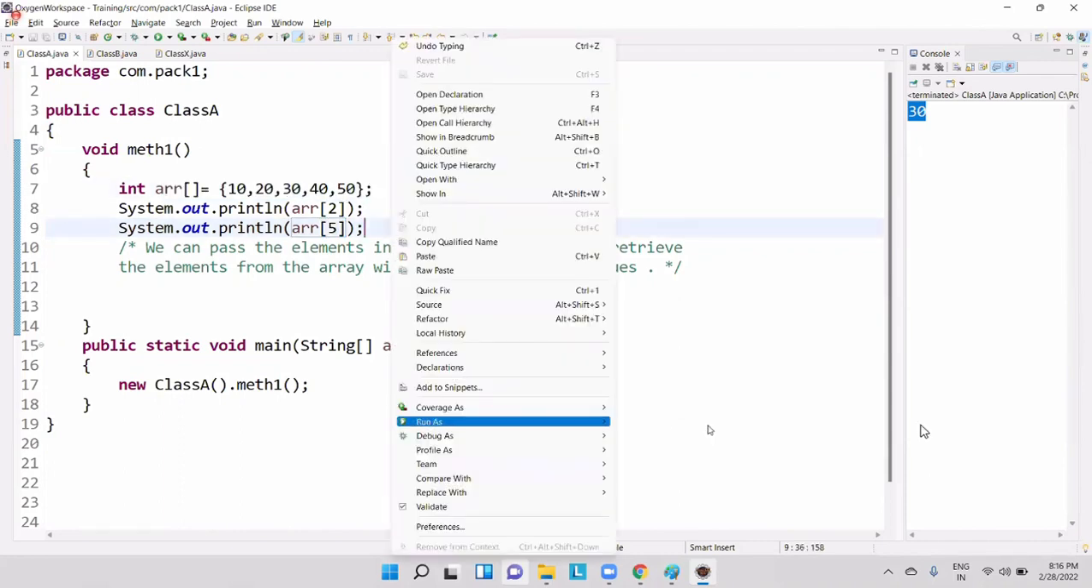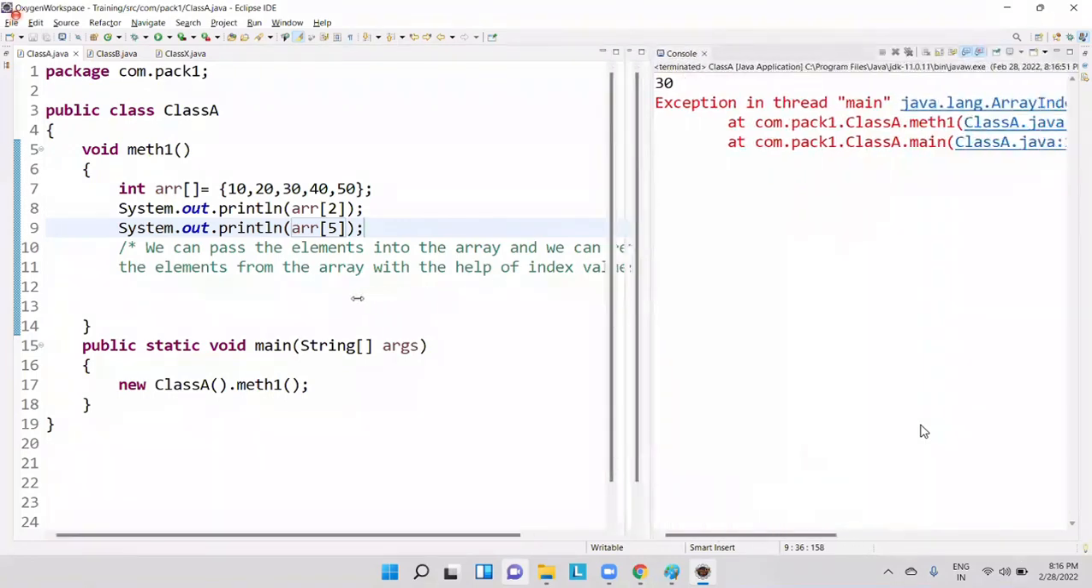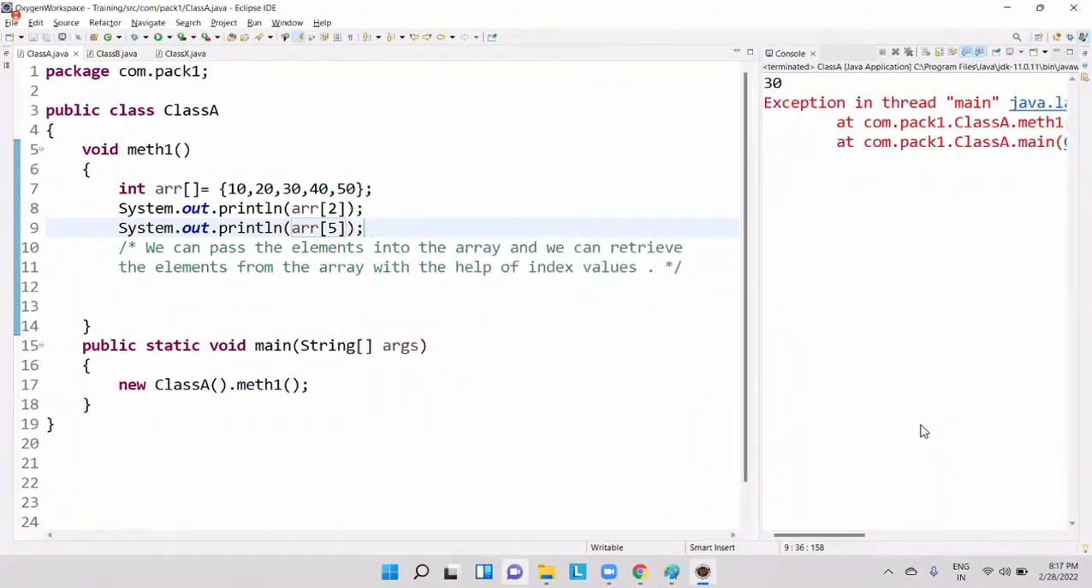So we will get an exception: ArrayIndexOutOfBoundsException. What I want to say here is, we need to write only the index positions which are available. If we try to use index positions which are not available, we will get an exception. Am I clear with this, guys?